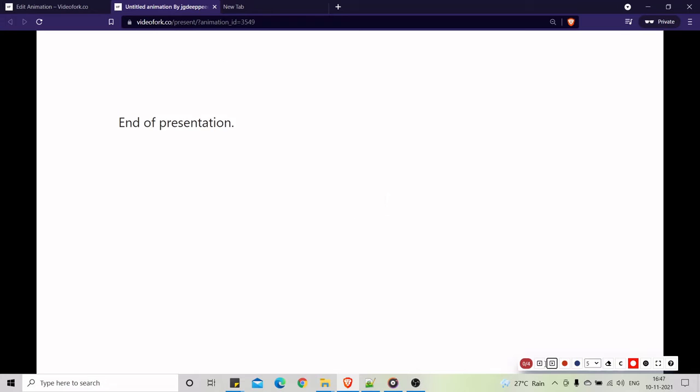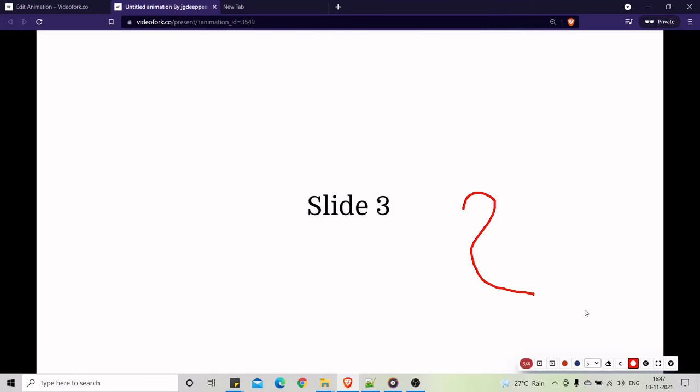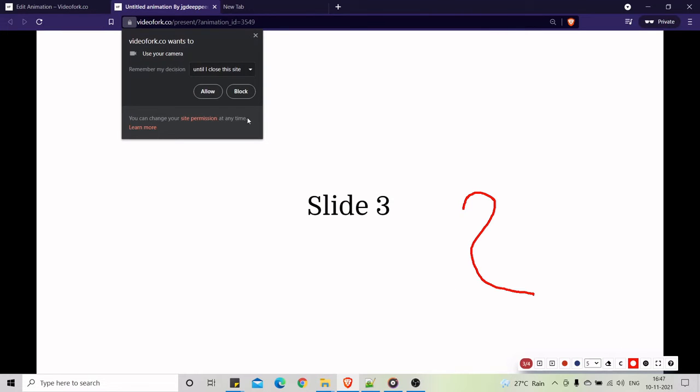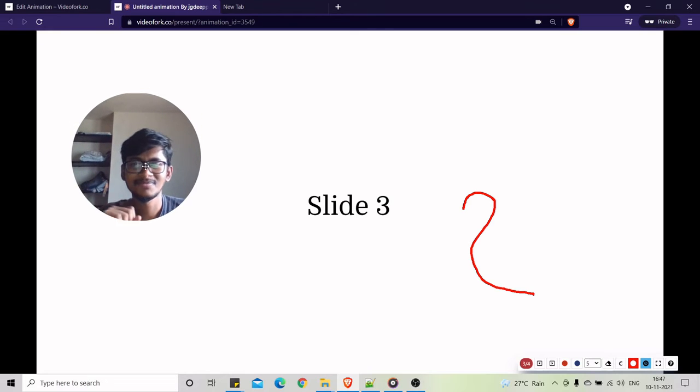You can draw over your slides and record your presentation as a video. You can choose to record your whole window or just this tab in the pop-up. Show your face through webcam, and many more features are coming soon.